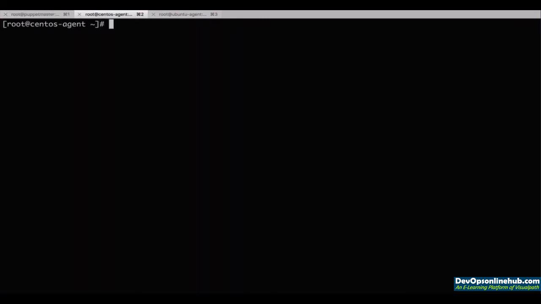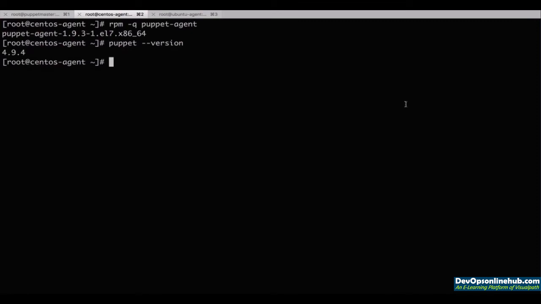Once the packages are installed, we can check this with the rpm -q puppet-agent command, and here we can see that the Puppet agent package version 1.9.3 has been installed. This is a bit confusing because 1.9.3 is just the version of the Puppet agent package. The version of Puppet that is available to us is actually 4.9.4.